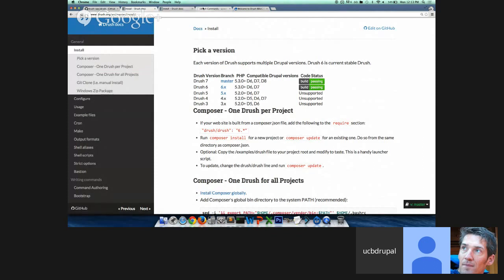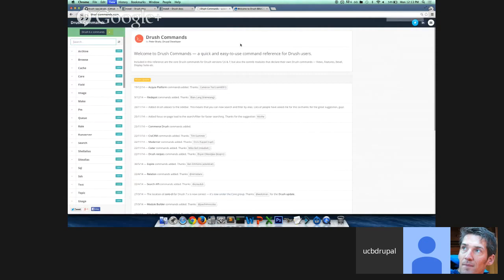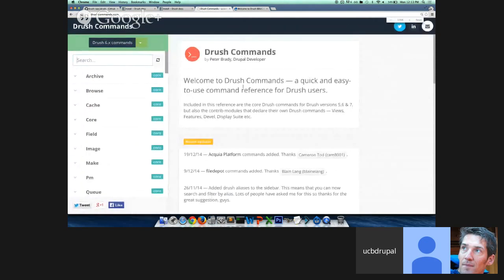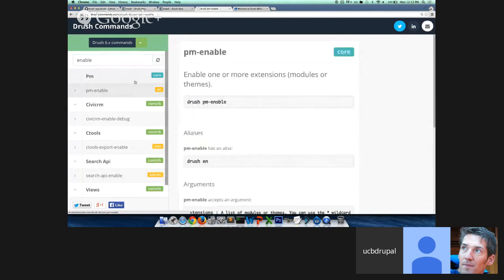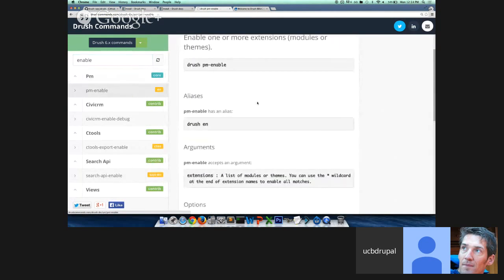So toward that end, there's a site, Drush commands, and this is again from that main GitHub page. And the nice thing about this is you can toggle here if you want Drush 6 commands or Drush 7 commands. Right now I'm using Drush 6 a lot, so I might say there's got to be a way to enable a module really quickly in Drush, but I forgot what it's called. So I can just come in here and start typing enable, and voila, there's something called PM enable. So then if I click on this, this will tell me everything I need to know.